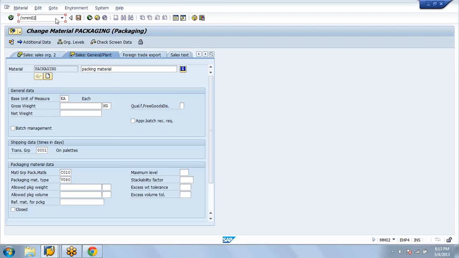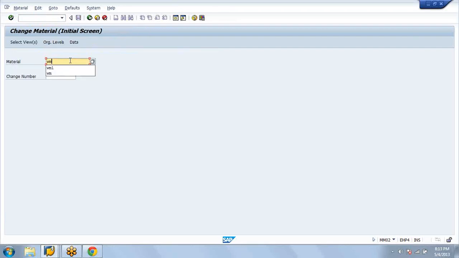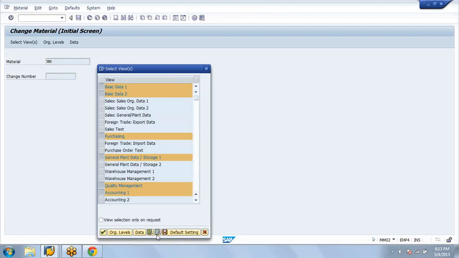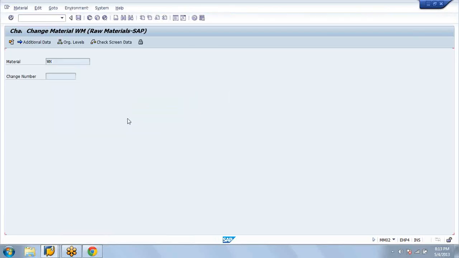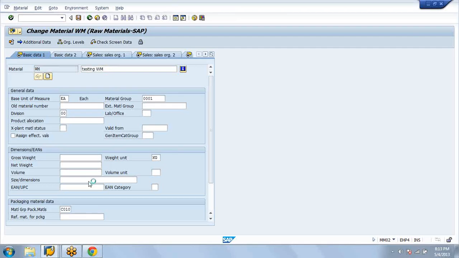Now let's see, where do we maintain this? So I want to pack this material WM. So I want the system to determine the packaging material for the material WM. So what I'll do, I have to make some assignments here. I have to maintain some master data. So I have maintained as a packaging material C010. Okay. In here, if you maintain it, it will automatically be seen in this sales area.